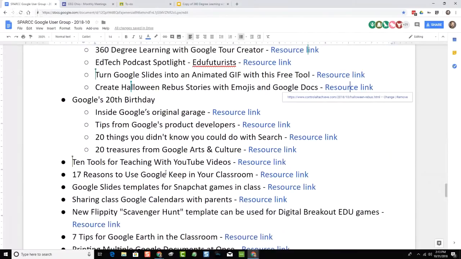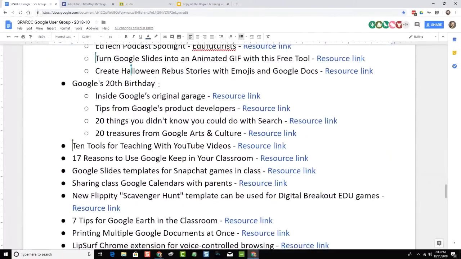Google had its 20th birthday. So Google, the company, is 20 years old, and they shared a whole bunch of 20-year anniversary type posts. I did not include all of them here, but here's 4 of them that had jumped out at me. This is a cool one where you can do a VR 360-degree exploration of the original garage that Google started in. I thought that was kind of cool.